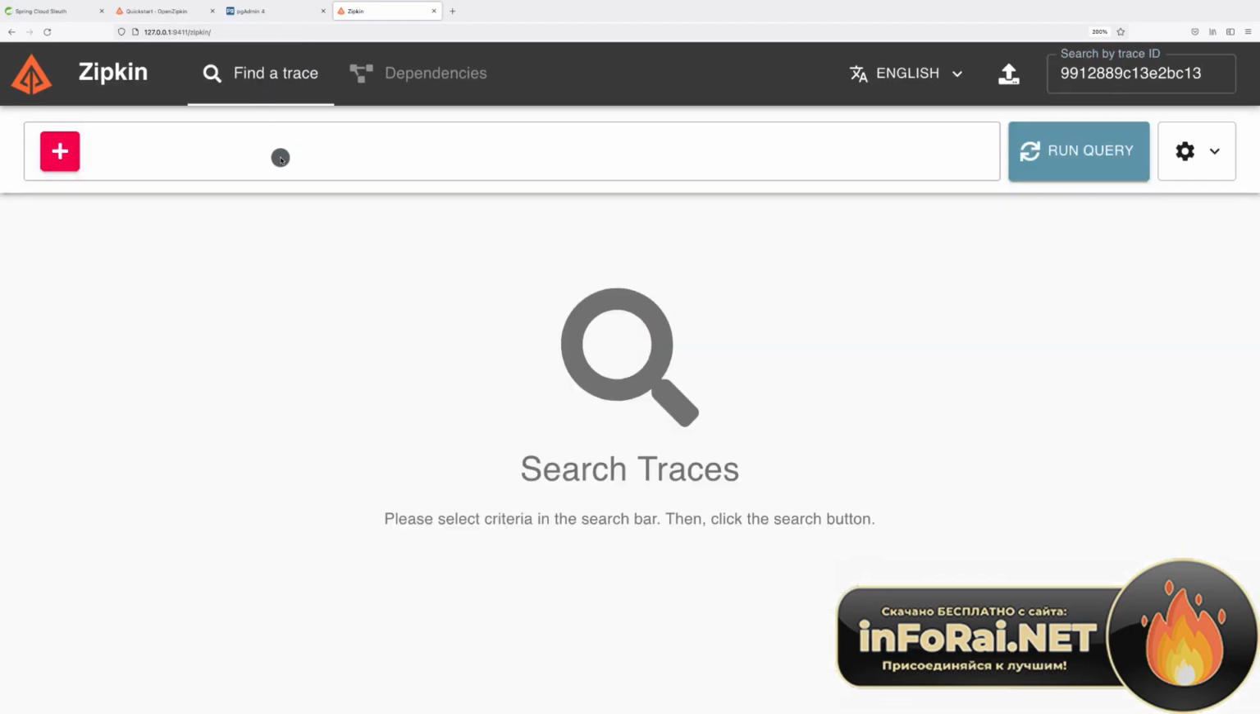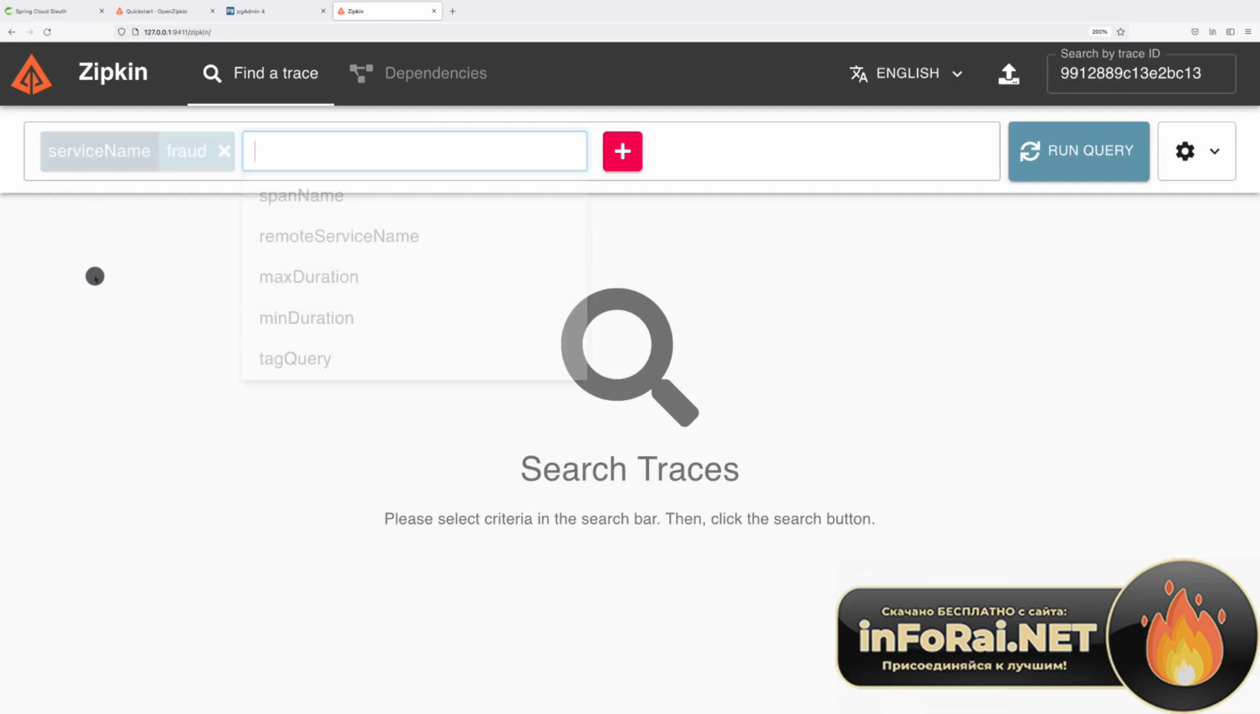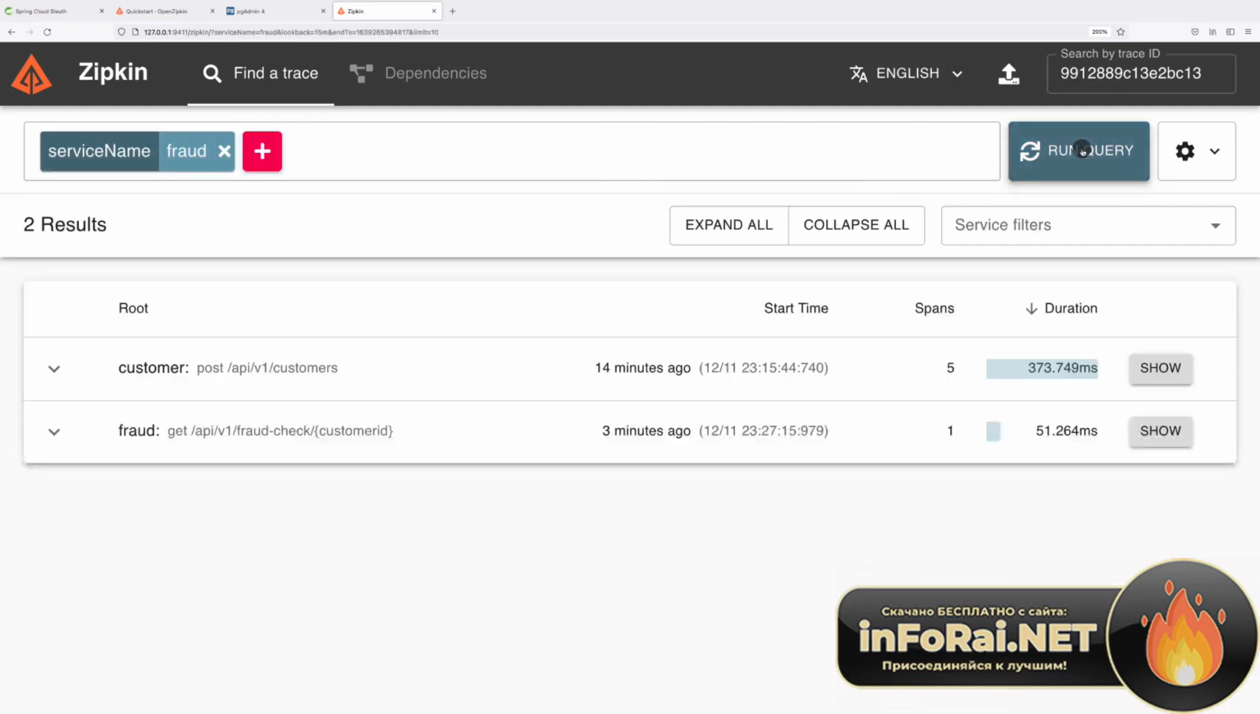So in here, if I click on find a trace, I can click on plus and then have a look. Service name, we've got 4 services currently. So I can click on, let's say, fraud, and you can even combine these. But if I run the query, have a look, these are the results.